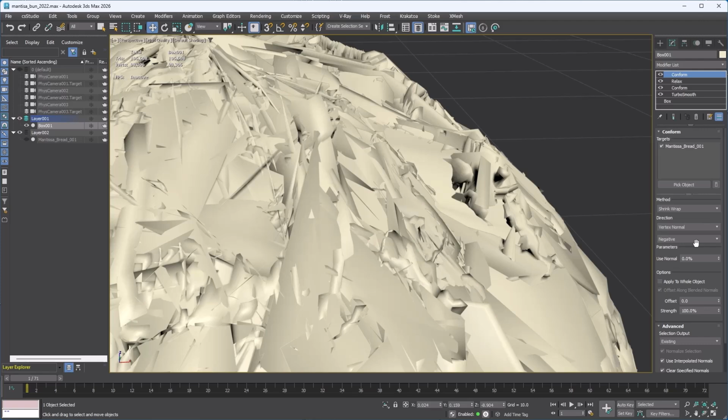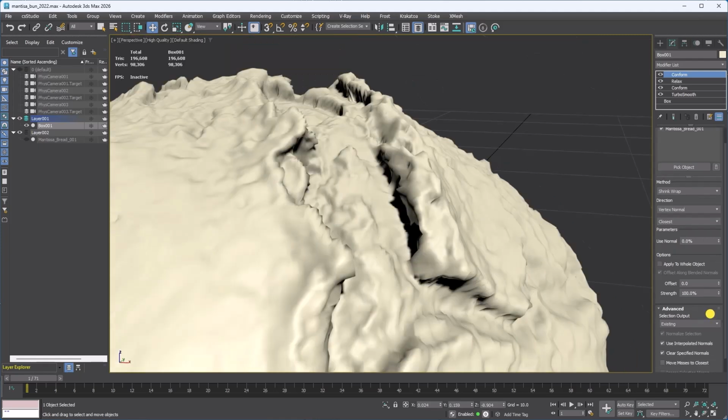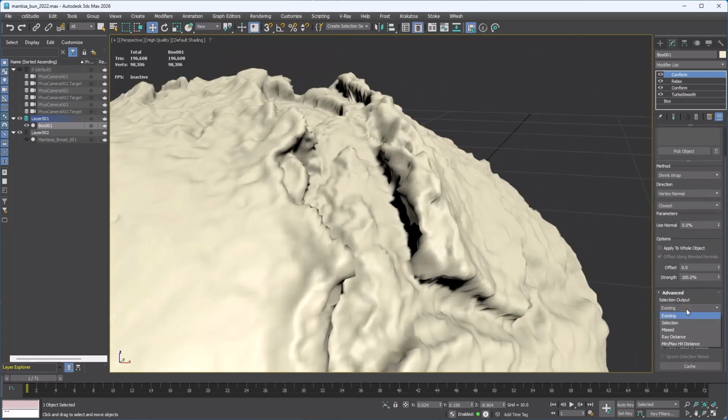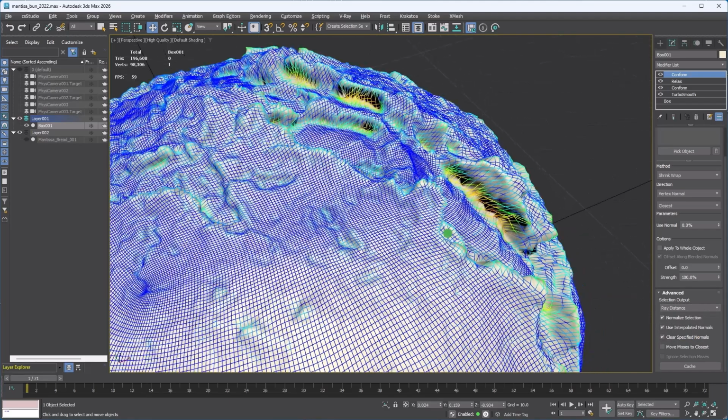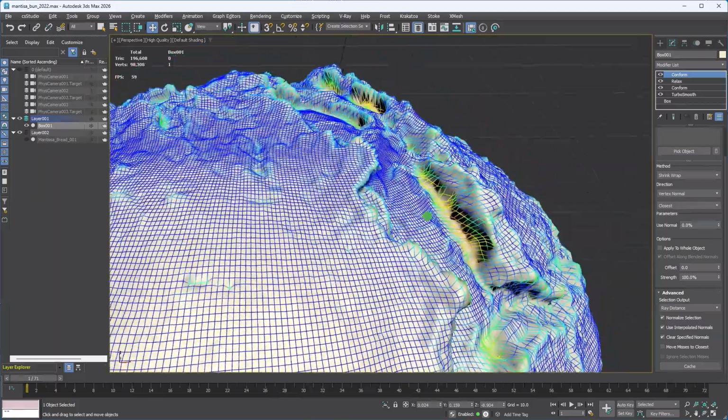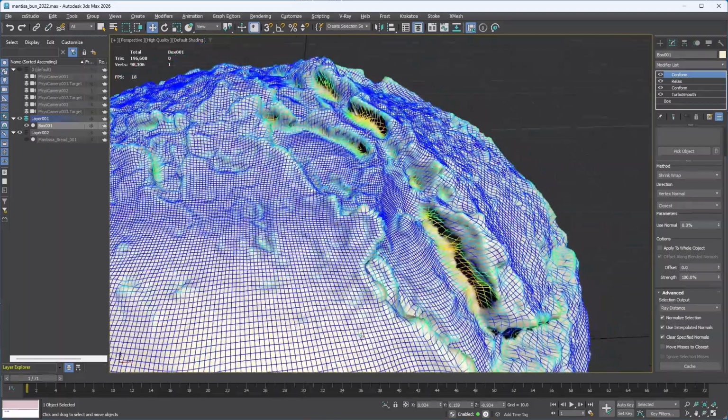So let's switch the direction to closest, to make sure it finds the nearest surface. Go to the advanced rollout and change the selection output to ray distance. This is another cool output for the selection channel. It shows how far each vertex moved from its original spot to where it ended up after conforming. Since normalized selection is on, the values get scaled between 0 and 1. So the smallest movement is 0, and the biggest is 1. Basically, the blue vertices mean that they are already pretty close to the target surface.